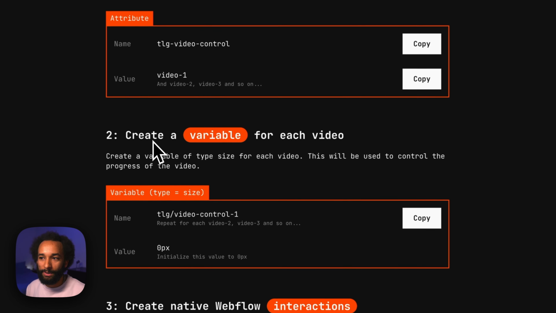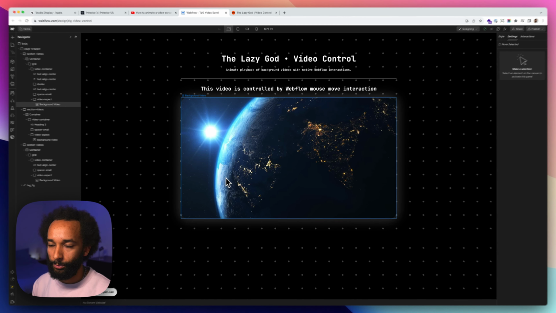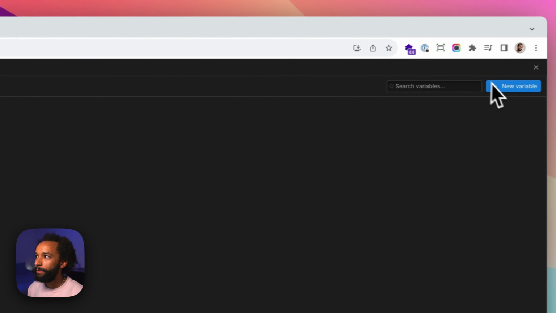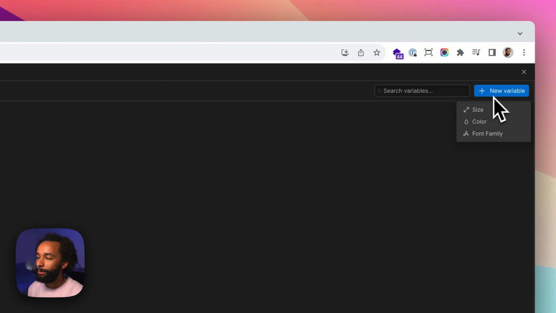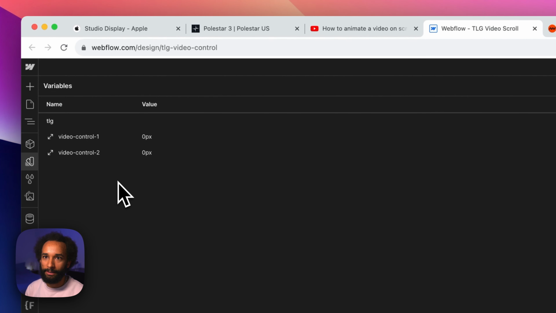The next step is we want to create a variable for each video that we created. So I'm just going to copy this. That will be the name of the value. We use the slash, so the values will be grouped together. Then in Webflow, we're going to click V to open the variables panel. We're going to go over here to create a new variable, and the type has to be size. And we're going to paste in the name of the value. And we're going to do that 2 more times. And the second one is going to be 2.